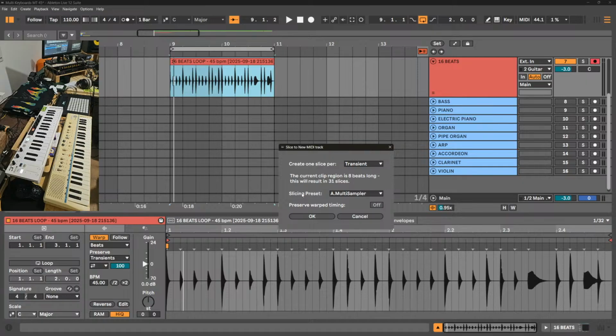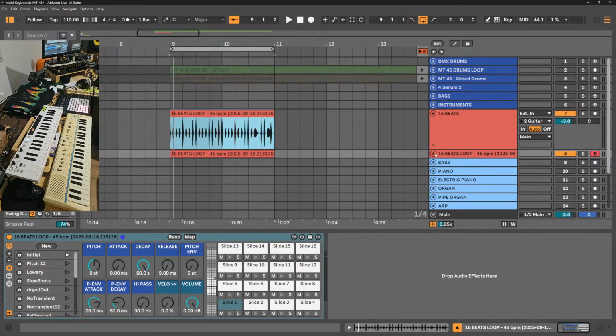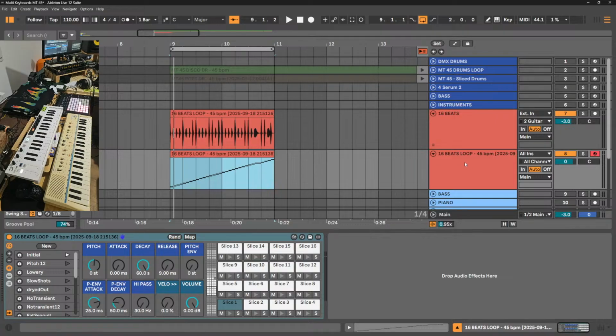And I have my own slicing preset for a multi-sampler. What can I have also? Slice loop. Let's take my slice loop. So I slice this, and now I got all of my loop.